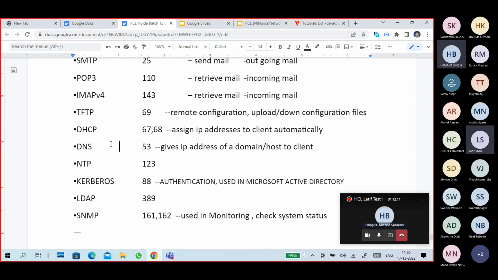Even for DHCP, Dynamic Host Configuration Protocol: you want to connect to the network, you need an IP address. So how do you get an IP address? An IP address can be configured manually or automatically. When you connect to the network, if you have a DHCP server in the network, the DHCP server assigns an IP address to the machine automatically.